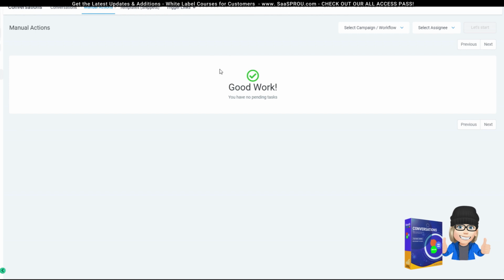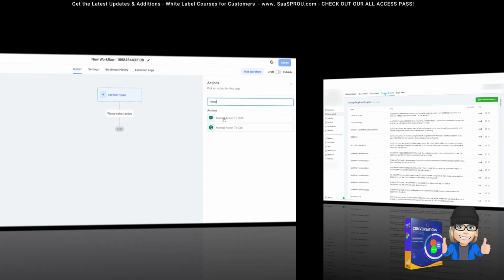And that's why you always want to check your manual actions, because there could be something you set in workflows and you want to make sure that you make that call or return that text as soon as possible. We'll go over manual actions more in details when we get to automations and workflows.